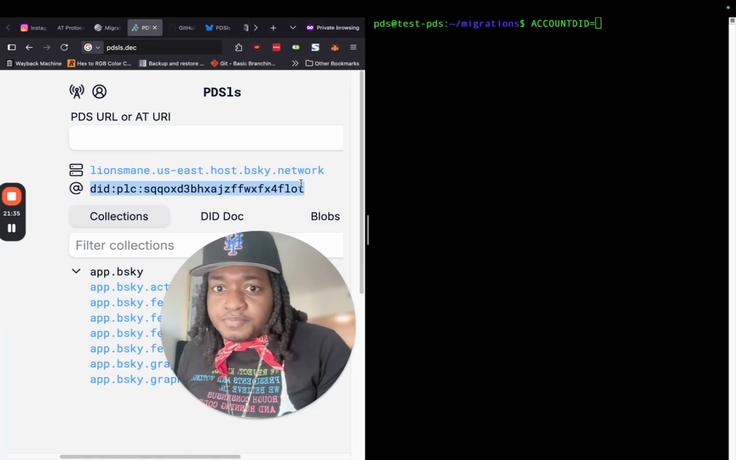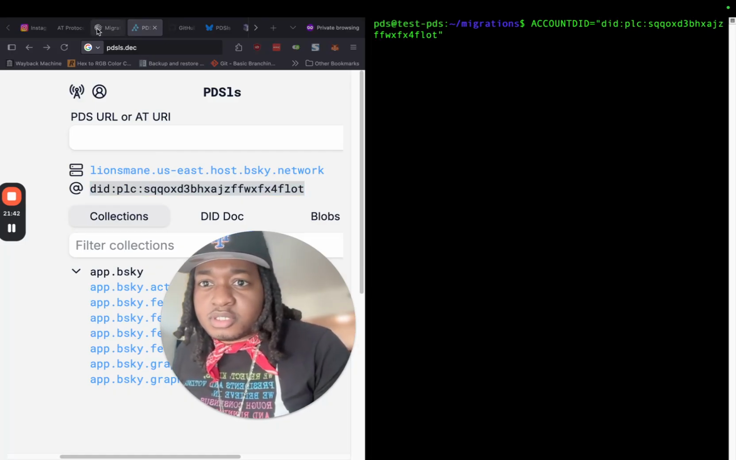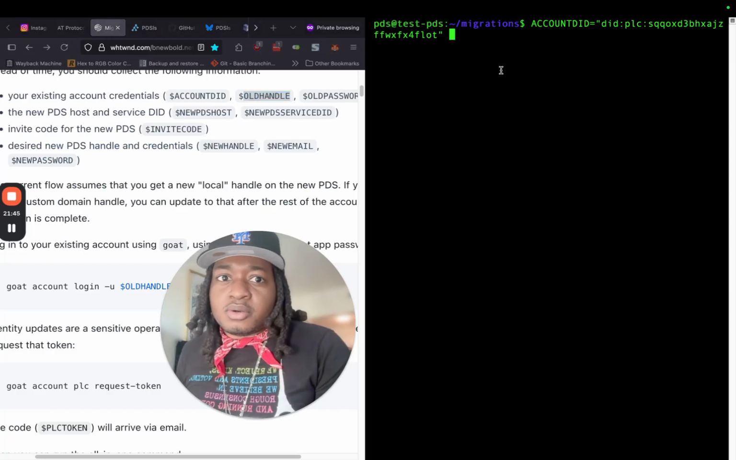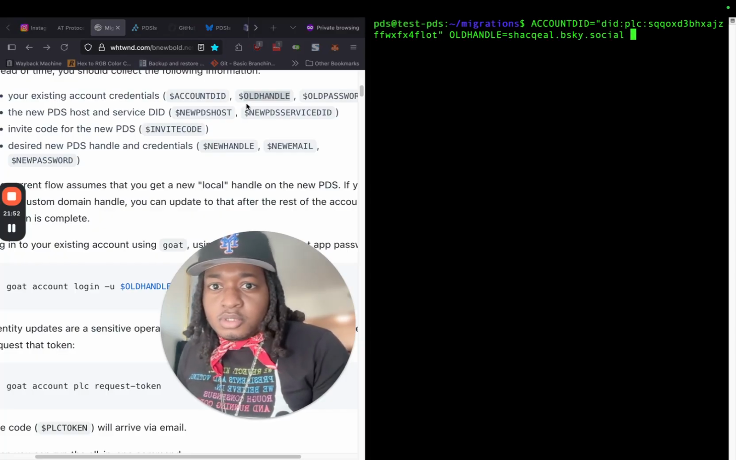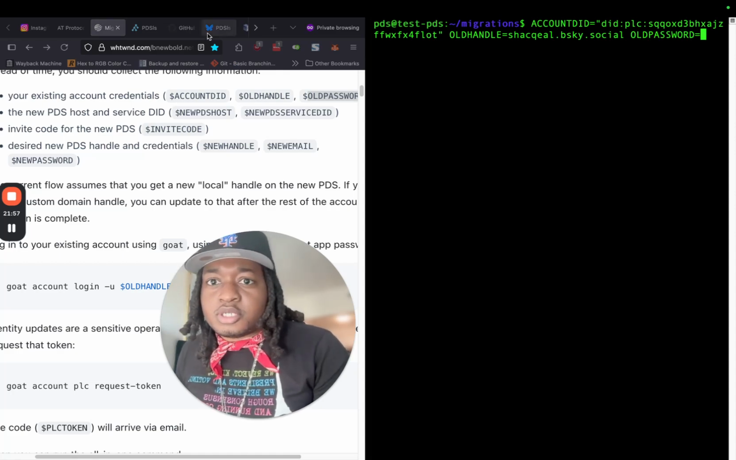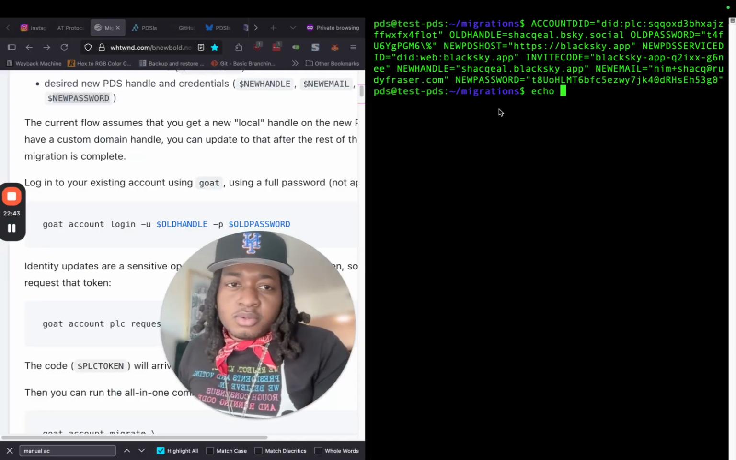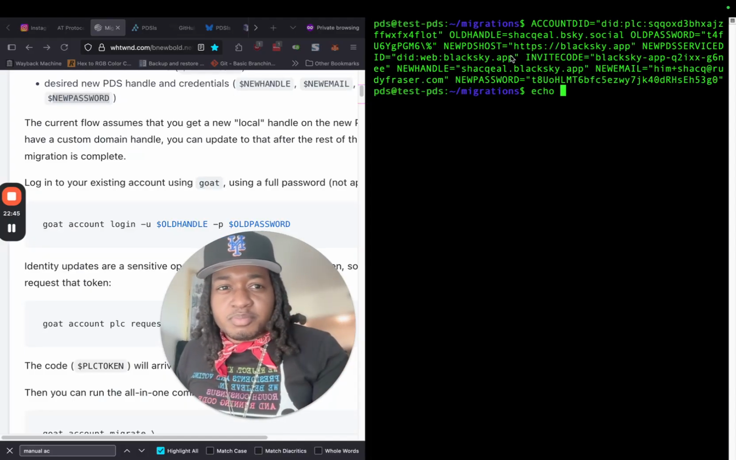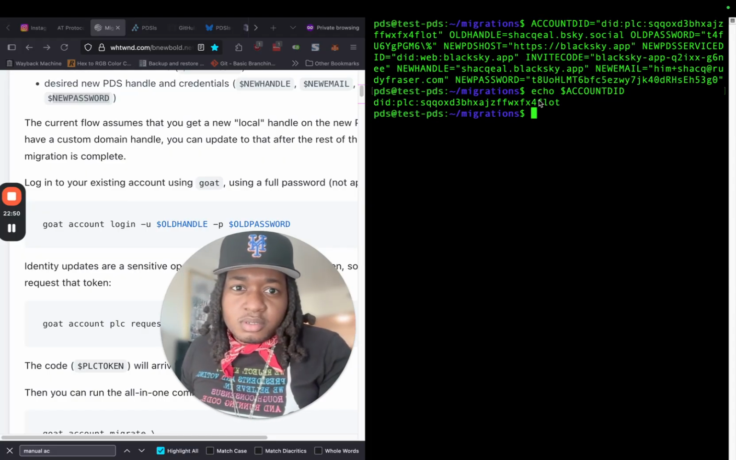So we're gonna copy that and throw it in the quotation marks, because they got special symbols and whatnot. Then we need the old handle equals Shaquille dot bski social. And then we need the old password. Go ahead and paste that password because we're gonna change it a couple times anyways. It don't matter. Once you do that, you can do things like echo. Echo is a command to have it spit out whatever the variable is. So you could do echo $ACCOUNT_DID, and then it just says that.